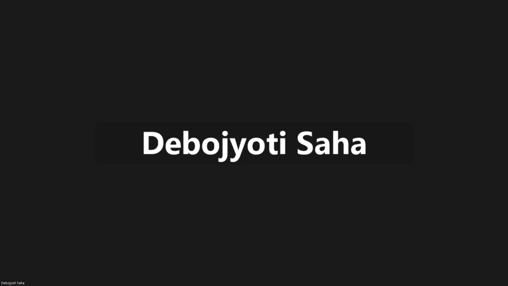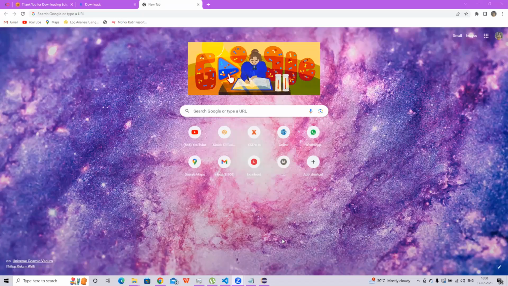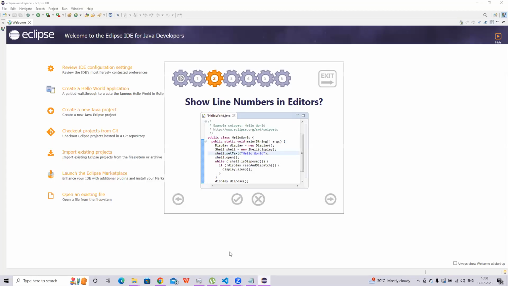Okay, Shobik, share your screen. Yes. Hello, Debojyoti. So the task is to install Eclipse, right? Yeah. Task is to install Eclipse and just do the registration form with the validation. Okay. Thank you.